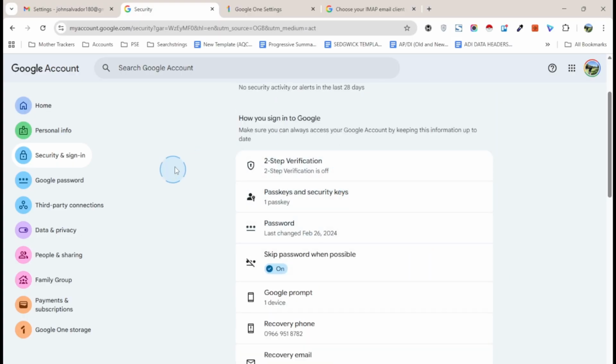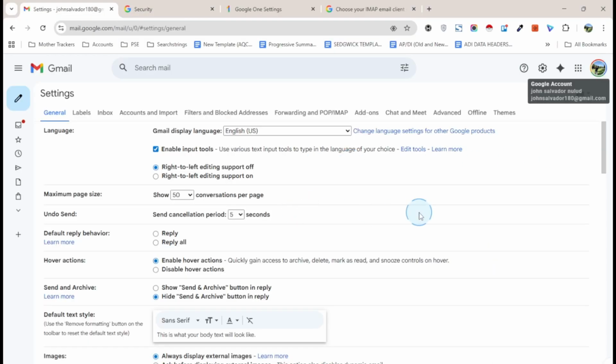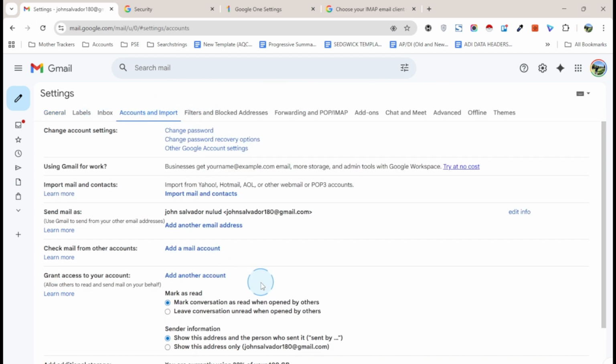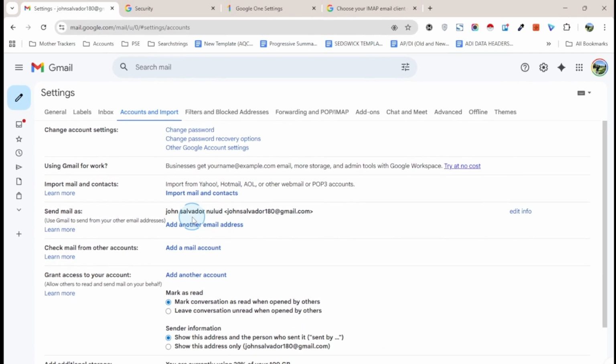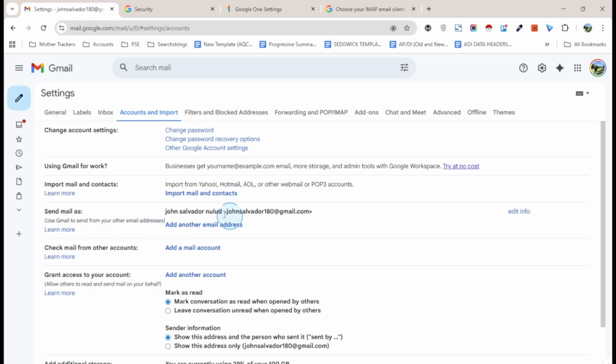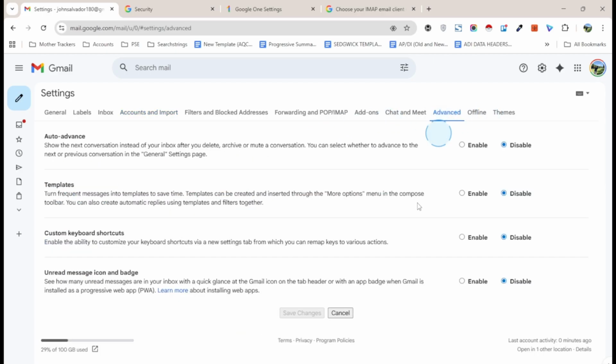Now, here's a Gmail feature that sounds helpful, but often causes sent emails to vanish. First, go to Settings, click Accounts and Import. Look under Send Mail As. If you have multiple email addresses linked, Gmail may save sent mail in the wrong folder. Click Edit Info and enable Treat as an alias. This forces Gmail to store sent mail correctly. Also, check the Multiple Inboxes feature under Advanced. Disable it temporarily to test. This often fixes disappearing messages.